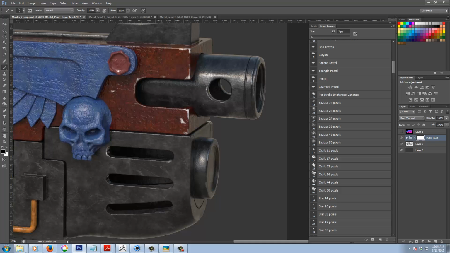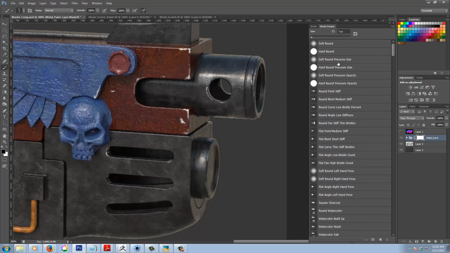That's with the chalk brush there, and I'm just going to select one of these hard round brushes, and just drop it right down, and then you can just drag across, sort of cross hatch, or just as you might get metal scratches, and then you can switch back to black, and then get rid of some of that, so it's probably a bit much.